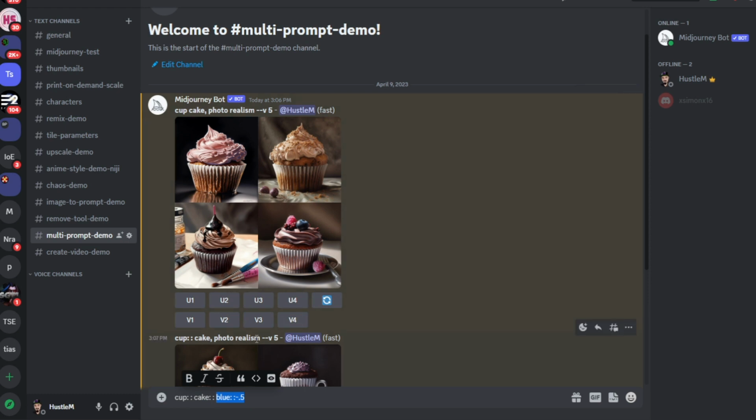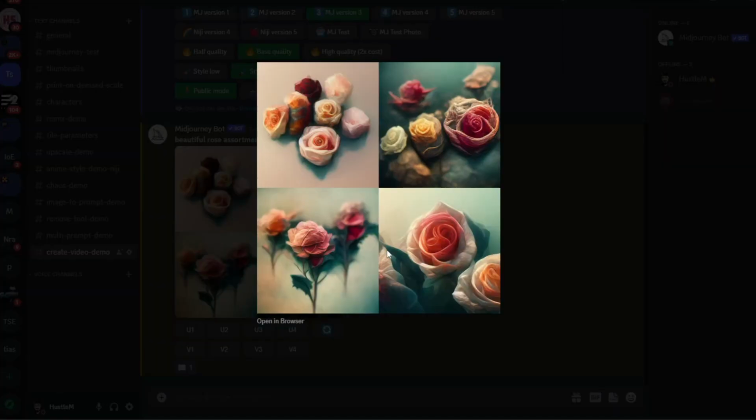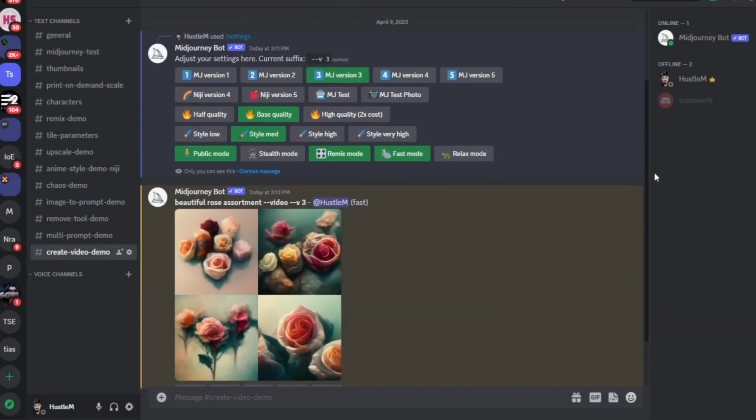But let's get to my number one favorite tool. This is my number one favorite parameter inside Midjourney that nobody is talking about, and that is using Midjourney to create video. That's right, you can use Midjourney to create video. These right here, once opened, which we're going to show you how to do, will be a moving video.